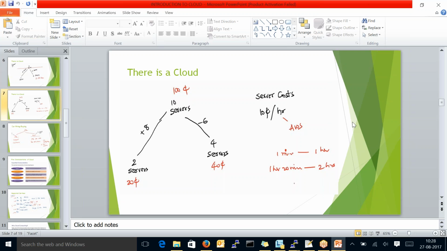Without the cloud, that is the disadvantage. If you use them or not, you have to maintain them, you have to spend money for those things. But there is a cloud. So if there is a cloud, what happens?